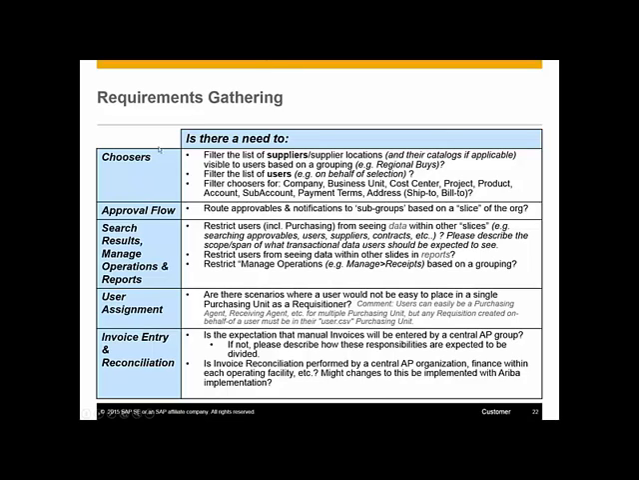In order to make this decision, we need to think about, is there a need to limit our choosers, first of all? A chooser is another name for a search within Ariba, a master data search. So for example, if I'm doing an on behalf of in my requisition, on behalf of another person, I can go into the on behalf of dropdown and search for a user to do my transaction on behalf of. That type of search is also called a chooser.